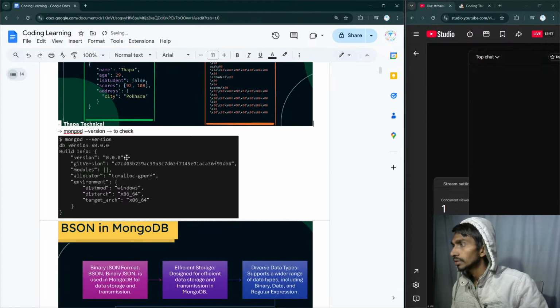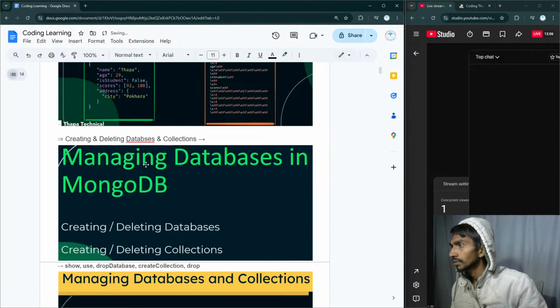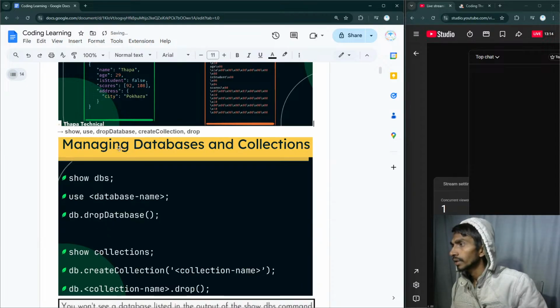Installing MongoDB, version to check the version of that. Okay, that's fine, get rid of it. MongoDB version, not really needed. JSON, get rid of this. Creating, deleting collections, managing, creating, deleting databases. Okay, great.